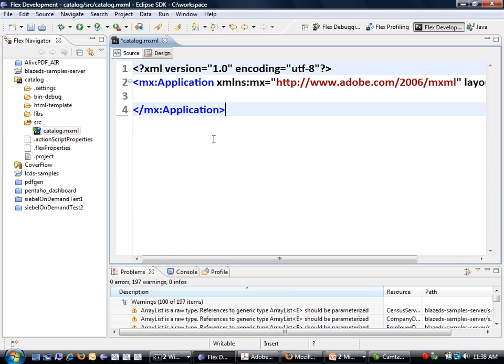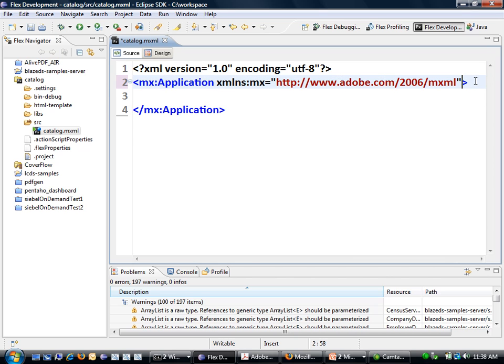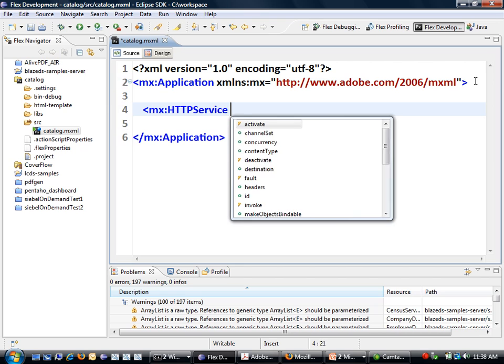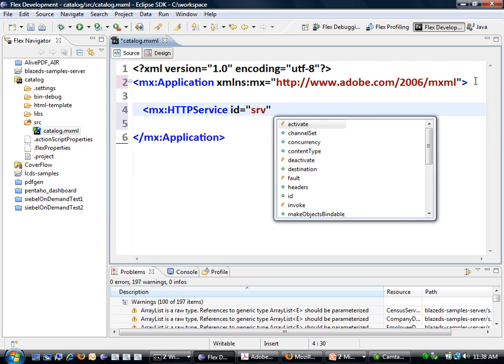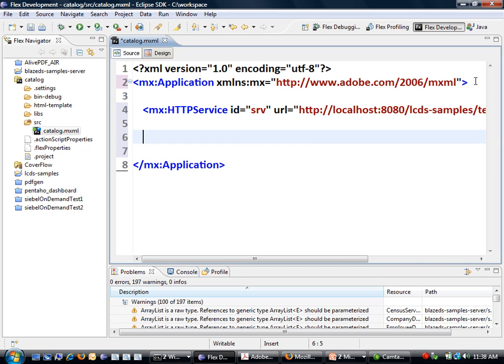So here's our base project, and this is what the start of every Flex application will look like. I delete that layout absolute because it's not necessary in this case. And so this is our base application, and we're going to connect to that XML file and get its data. So we do that with the HTTP service, and give it an ID, set the URL to my JSP file, and then let's get a data grid in there so that we can see our data.